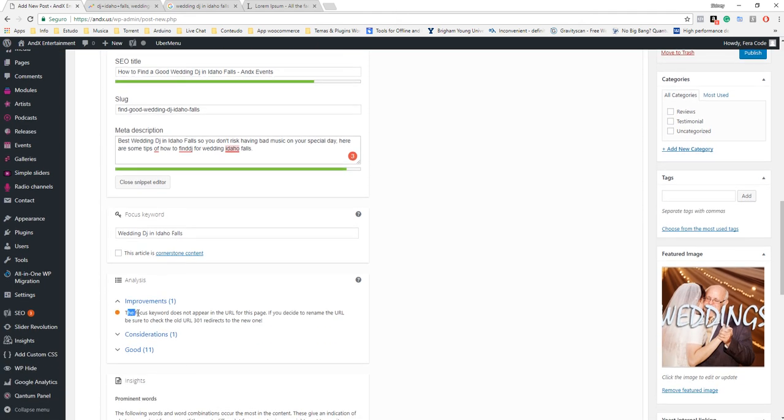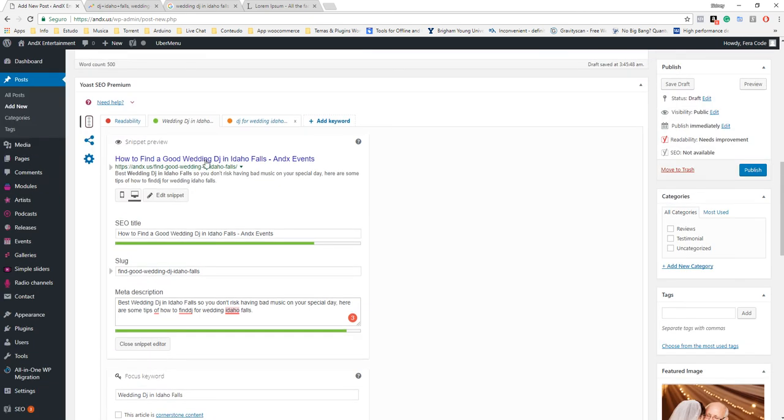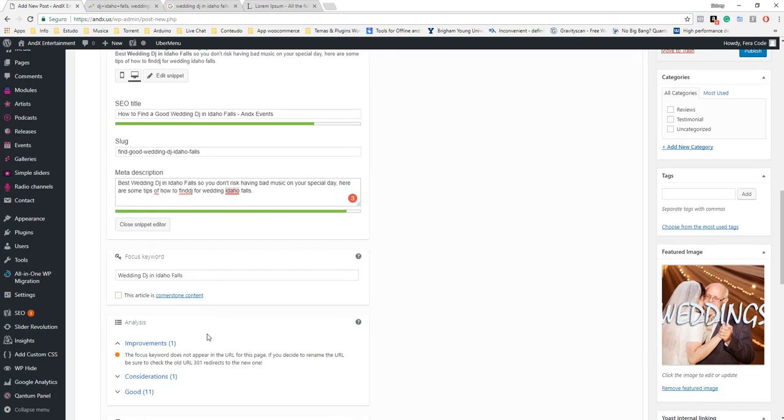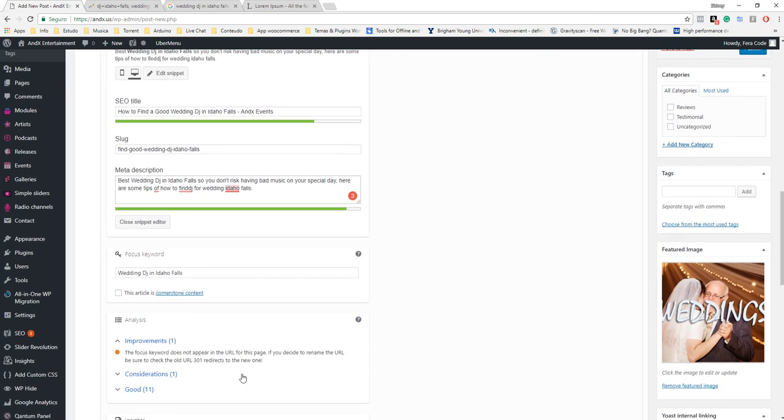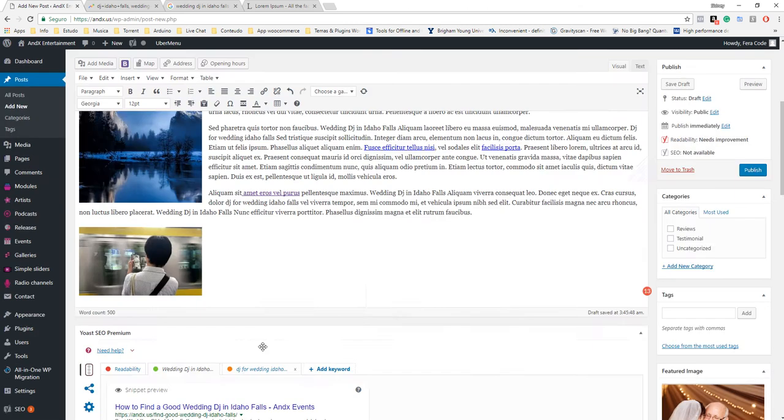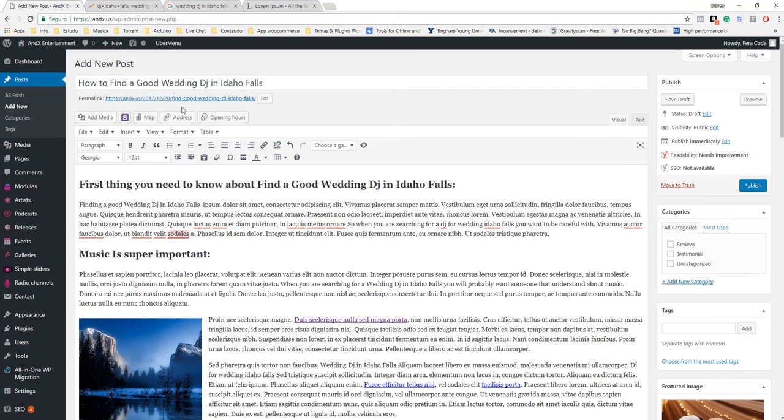So I have some outside links now. And now it says the keyword does not appear in the URL for this page. If you decide to rename the URL, be sure to set up a redirect. Alright, so it's saying that it doesn't appear in the URL, but we know for a fact that it does. It's right here: wedding DJ Idaho Falls. So there's a problem here.